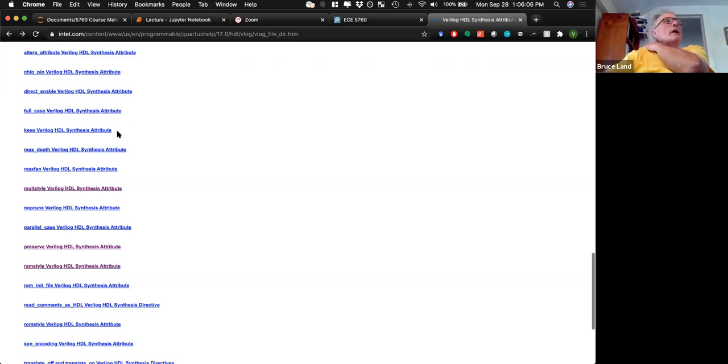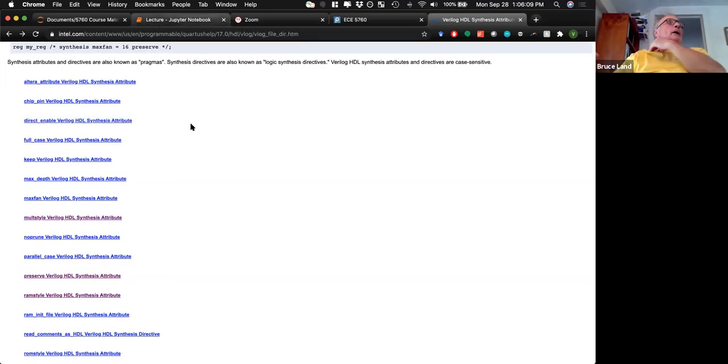Okay. In particular, Quartus does this weird optimization. If it detects that you're using a signal as a state variable, then it will optimize away the state variable and replace it with a one-hot controller. And if you want to be able to signal tap that state variable, you need to preserve it. I found that bewildering.